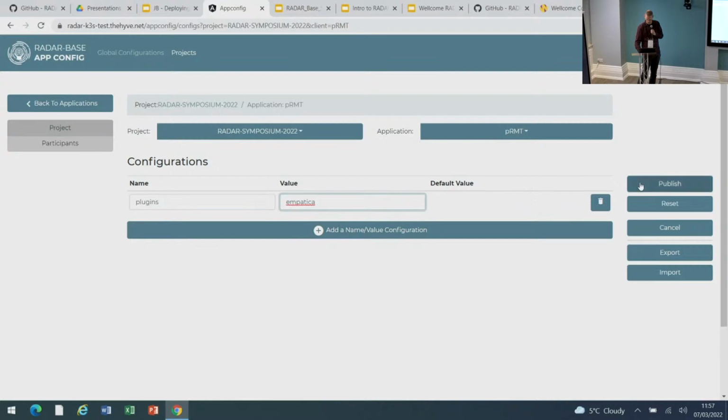So if you do that, you publish it. And the app config service will now say, okay, it will only use the Empatica plugin. You won't get any phone data, just the Empatica. Or you can choose phone, you can use acceleration, whatever you want. You can specify it in here.